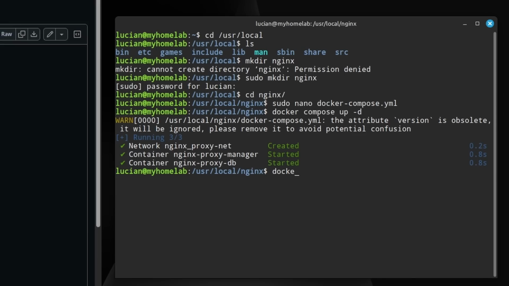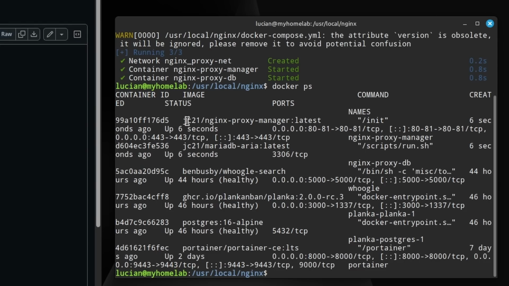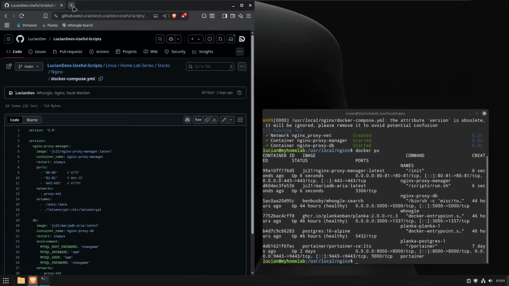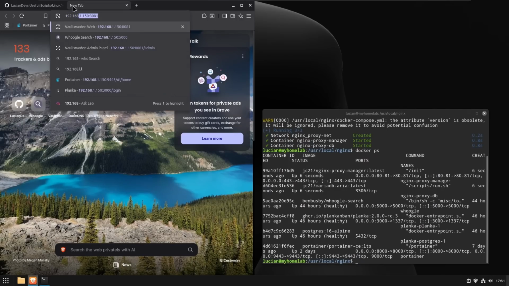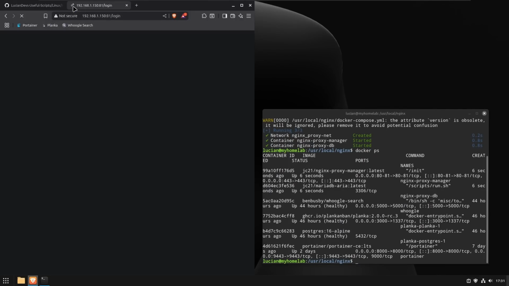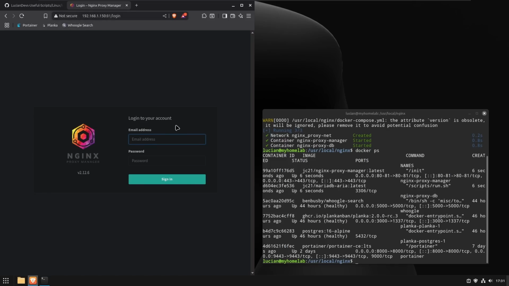and this will pull the container and then start it up. So if we do a docker ps, you see our server right here. We're going to access this server via port 81 using our server IP, of course. So if we go to our address here, boom. Now it's going to prompt us to log in.